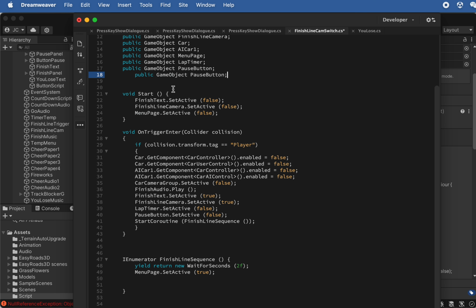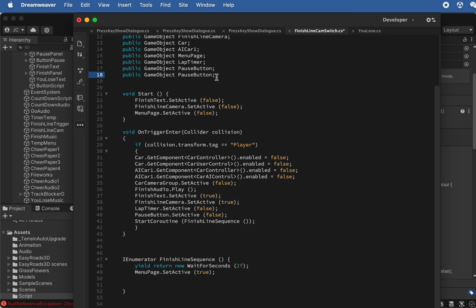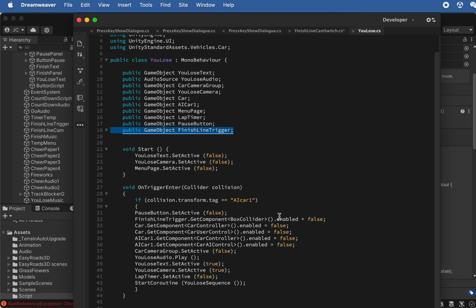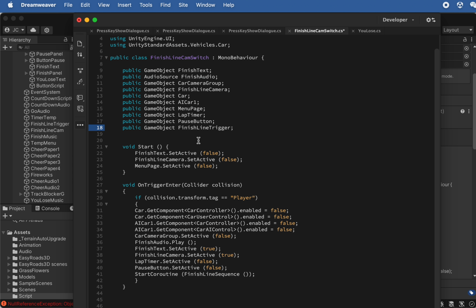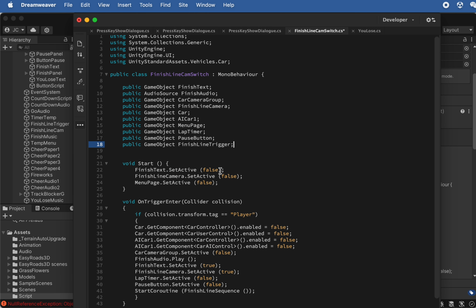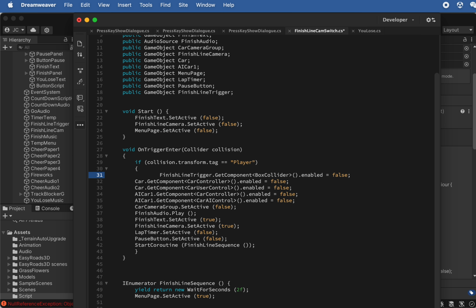So here we're going to add the public game object. We can just copy it from the other script. Basically, GameObject finishLineTrigger. We can just copy paste it here. And then the next line is, once the player entered the trigger, and this is in the finish line camera switch script, remember, the finish line trigger's box collider is going to be disabled. Okay, that's it. So Command S to save the script.